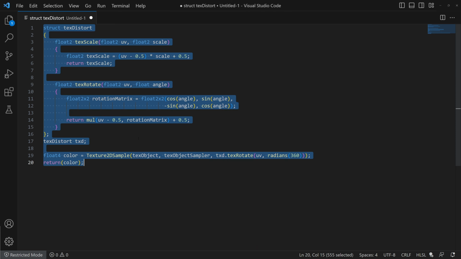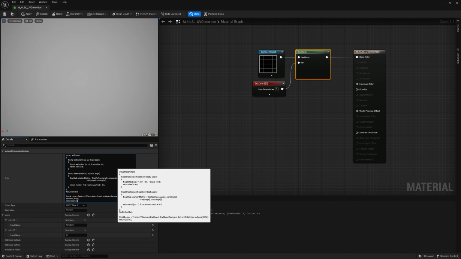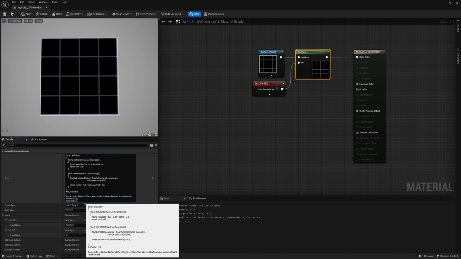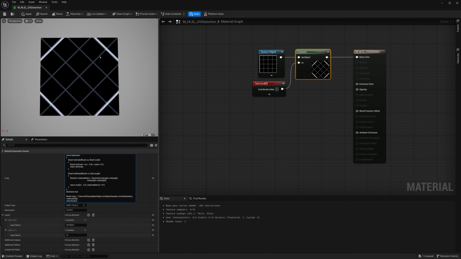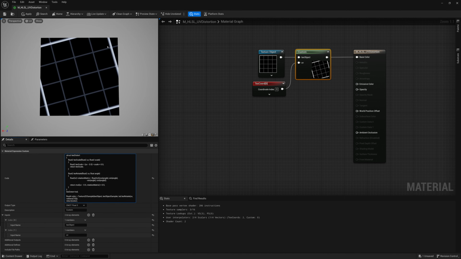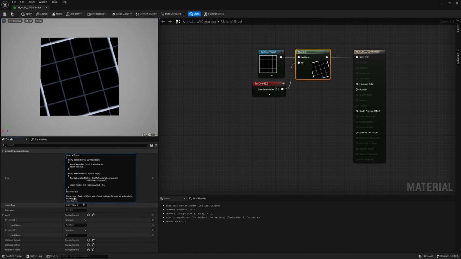So if we take all that and we copy this and put this into our custom node, the texture looks the same because we're rotating 360 degrees. But what if I rotate 45 degrees? There we go, 45 degree rotation, or 15 degrees, there's a 15-degree rotation. So now we can rotate our texture.